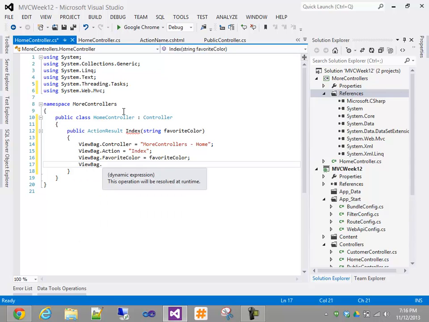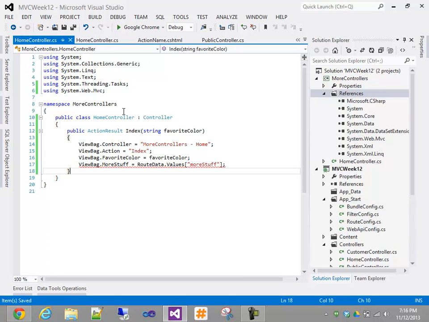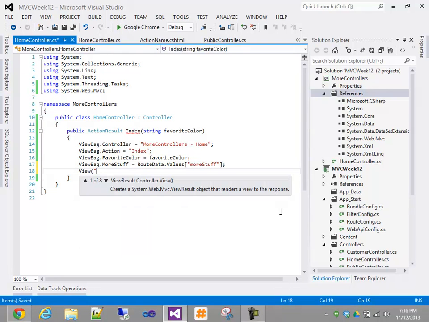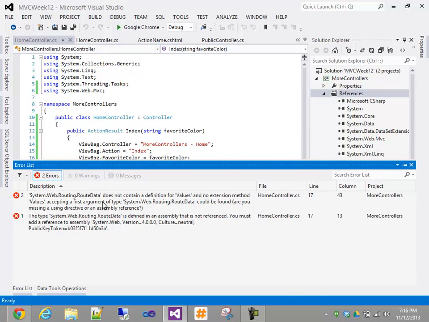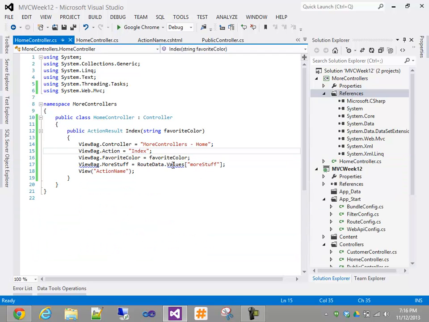ViewBag.moreStuff equals RouteData.Values "moreStuff". View action name. Okay. F6. Yes, it does.